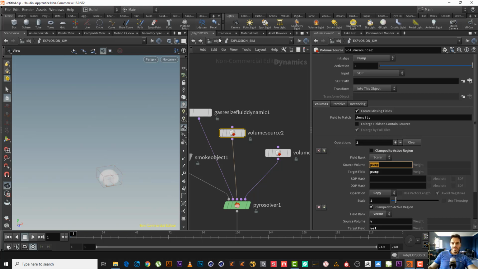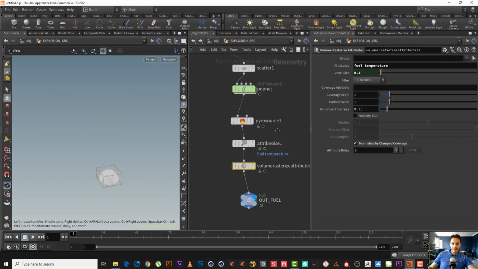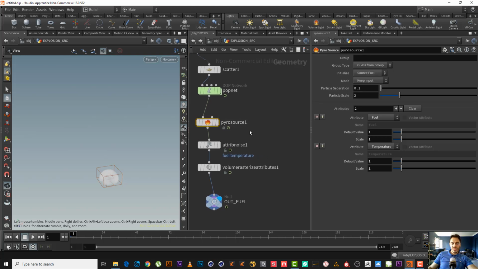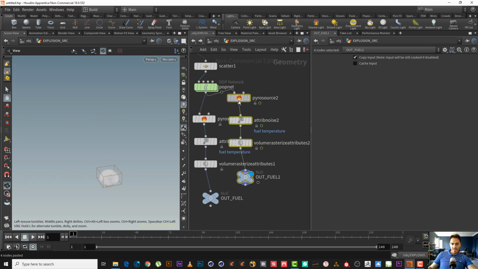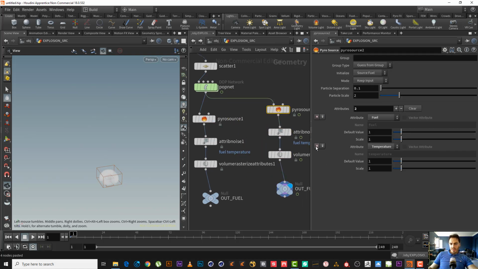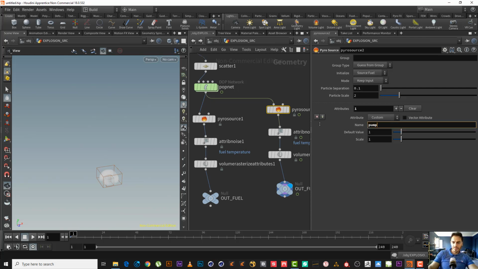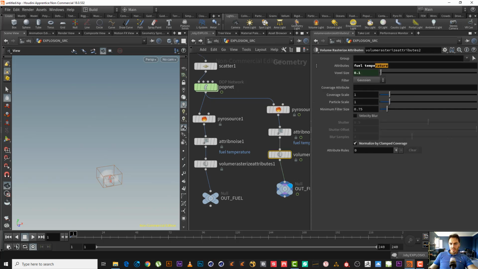We don't have it, so let's go back. Let's go here. We have a pyro source here. Control C, Control V. Or you know what? I will simply copy all this and paste it here, as we can see. Yeah, so let's choose custom. Do we have a bump here? No, we don't, so let's name it bump. Second, let's copy this and paste it here. Bump.